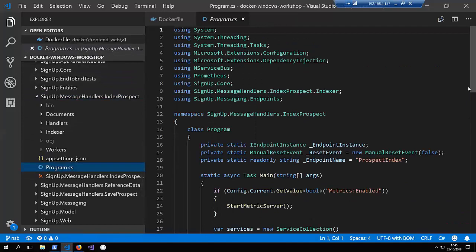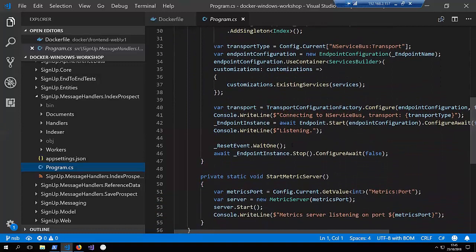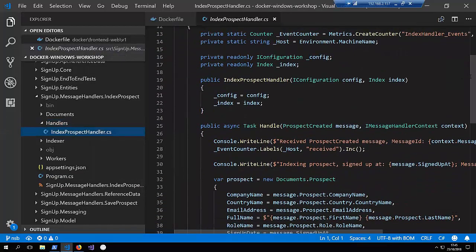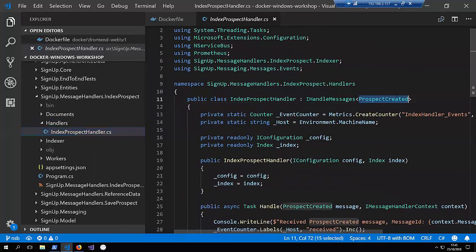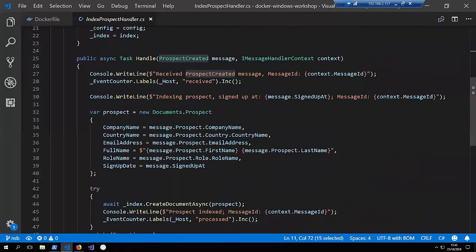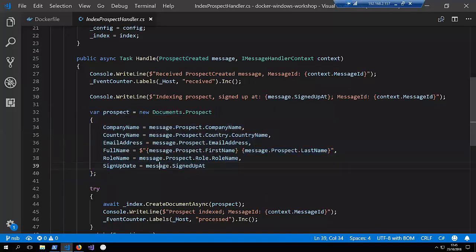In my program in here, again, there's a bunch of boilerplate stuff to set up my dependencies and to connect to my NServiceBus endpoint. And then the handler in here listens for my prospect created event. And when it's received that event, it takes the prospect that's inside the message and enriches it a little bit for Elasticsearch. So it creates a full name field to join the two name fields together. And it uses the names of the reference data, so the country name and the role name, rather than the small codes that are stored in SQL Server.